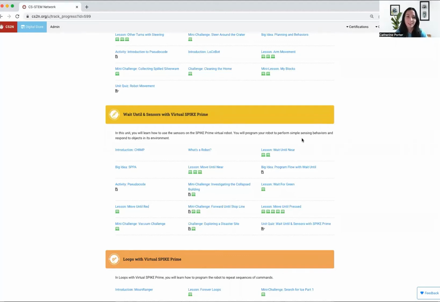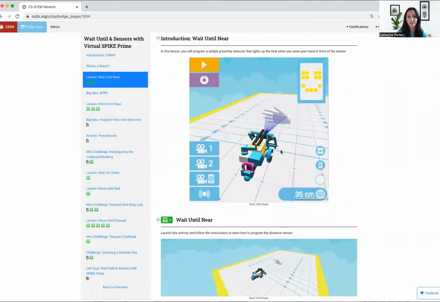Hey everybody, in this video I will talk to you about how you can program the robot to use its ultrasonic distance sensor. In the wait until unit, we can go to the wait until near lesson page. And in this lesson, you'll learn how to program the robot to wait until an object comes into its view to turn on the pixels on the hub.